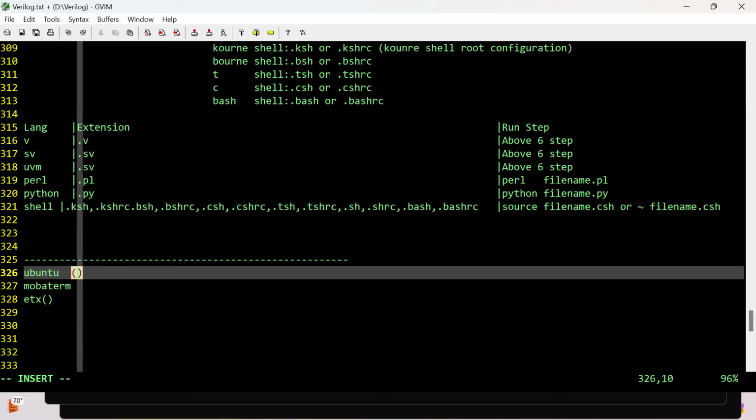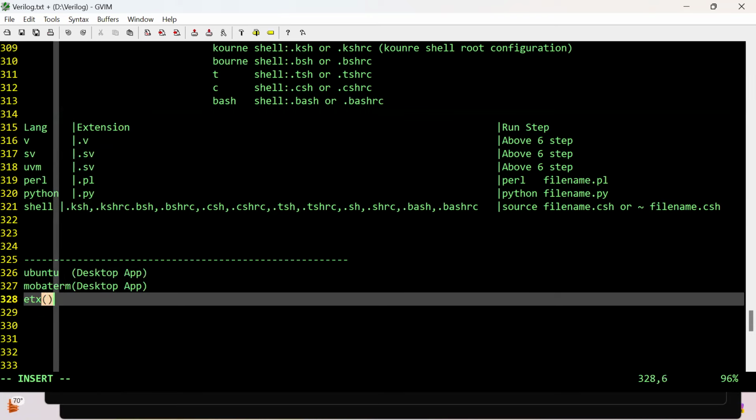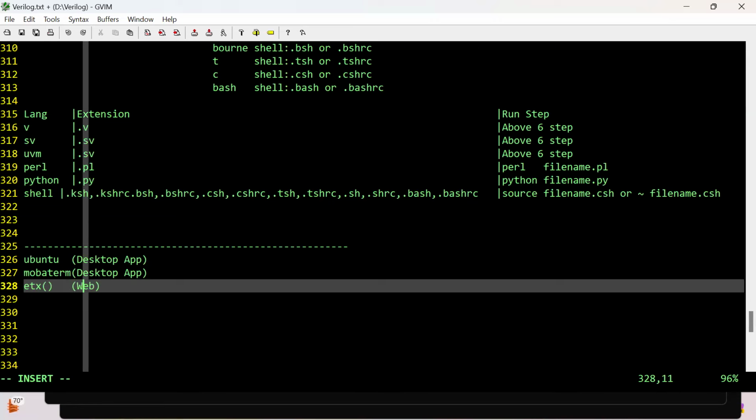What is this? Desktop app. And what is this? Web link. Web. Okay, not an application. You will never get it as an application. It's a web. So I think you understand, right? How it will differ. What is a web link?